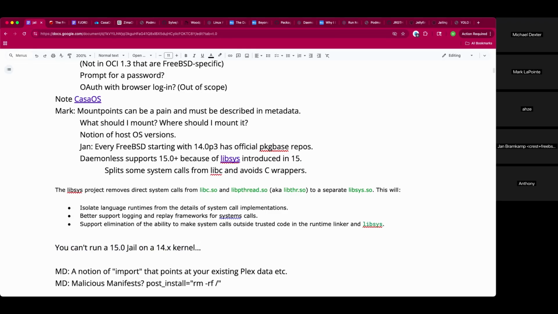Trying to run a 15 userland on a 14 kernel. Yeah. And that's always hit or miss. It may accidentally work because there's no one putting in the effort to make it not work, but it's expected to explode in your face.